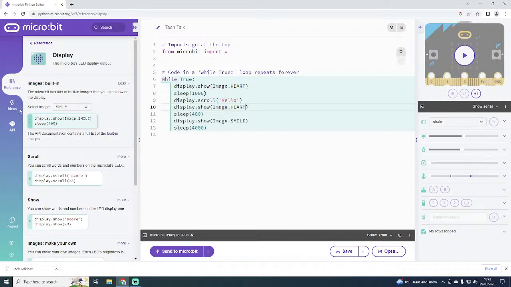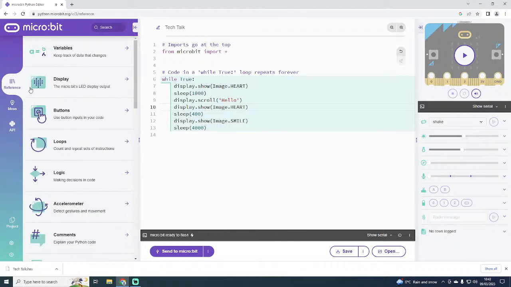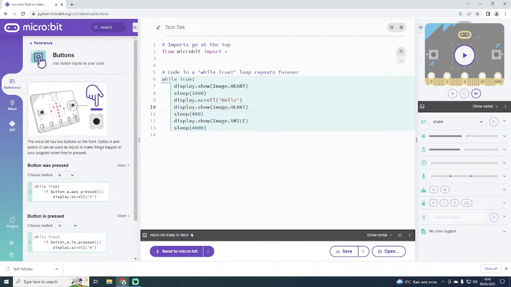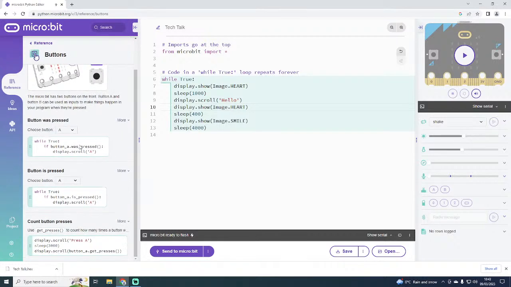Yeah, and within this reference area, there's an awful lot of things you could choose. We've got things relating to display. We've got buttons. I'll maybe show some of these to you in a little while, whereby it relates to the buttons on the microbit. Obviously, the microbit has 2 buttons, and yet again, you can make the choice here. So we can say, has button A been pressed? Has button B been pressed? Or has button A or B been pressed? And it's changing that snippet of code there that we can drag and drop into our program.